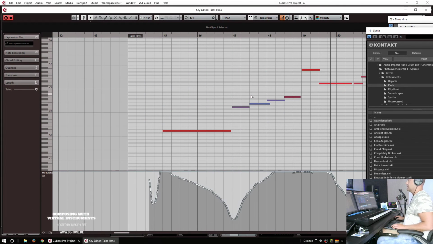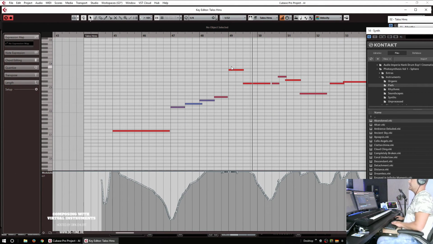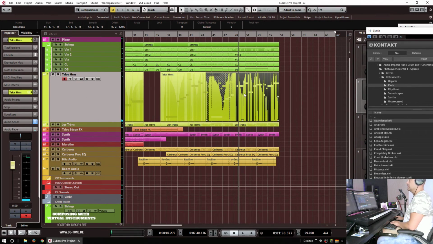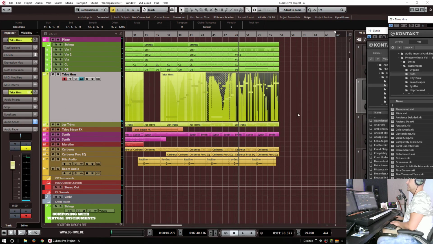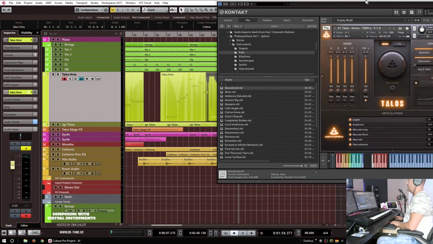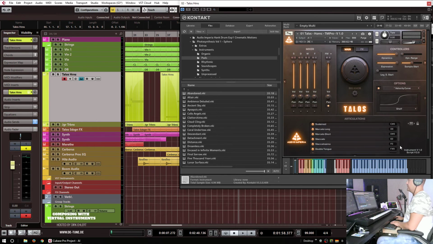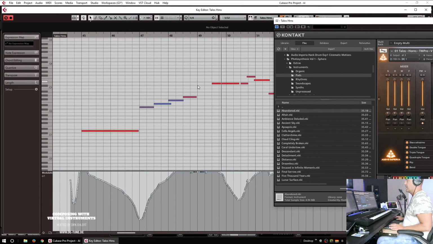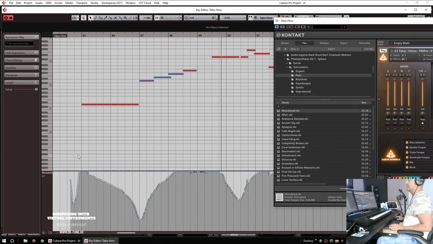Let's see if we can utilize some different articulations here for the Talos horns. So for example, I could imagine that we try the rips here to get into this high A. So first things first, we are on sustain here, and now the rip is A0.